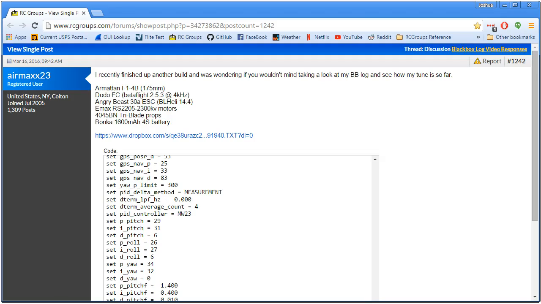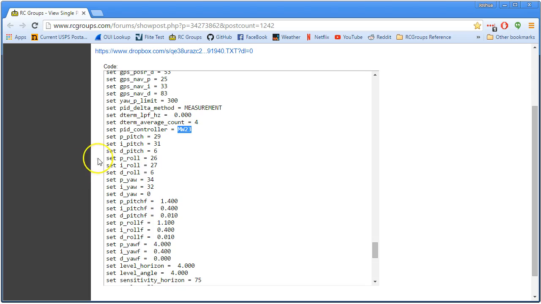I've got a submission here from airmaxx23 who's asking just for some general tuning advice. I checked your command line dump and everything old is new again. You're using the MultiWii23 PID controller, which has become very popular these days as Boris has focused his attention on it again. It's the bell bottoms of PID controllers, right? Everything old comes back around again and is popular.